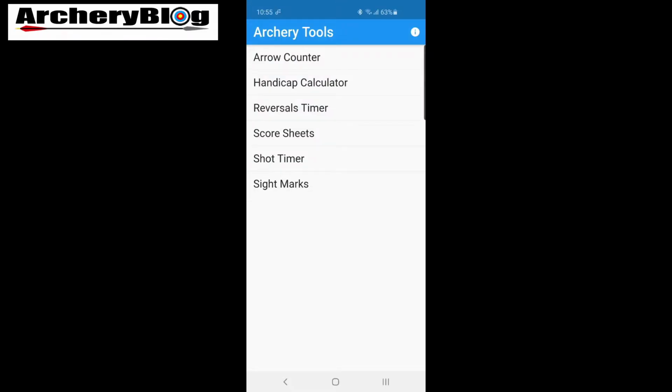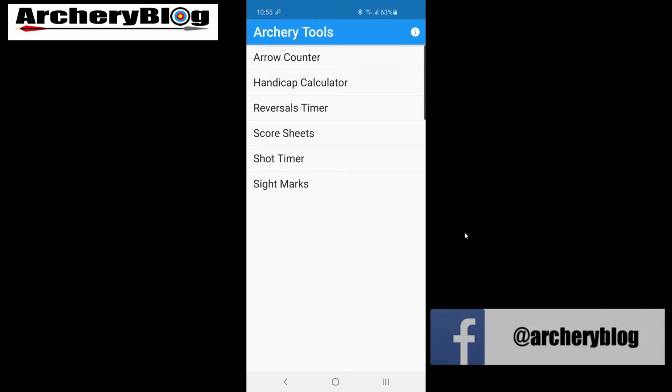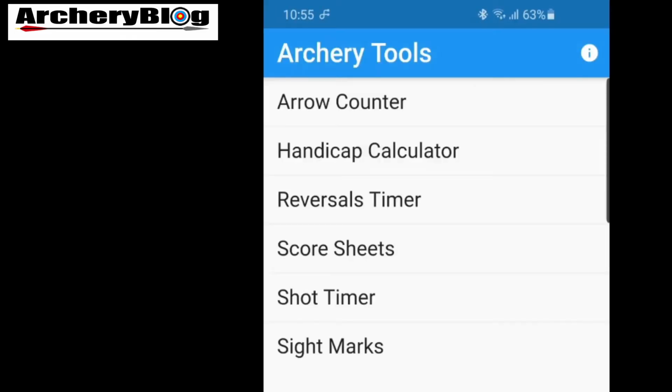Right, so this is Archery Tools, and when you launch the app, this is the first screen you come into. It kind of looks like a settings screen, but this app really is just all about individual tools. But it just happens to have score sheets and scoring within it. So I'll go through each one of these in turn, as there are quite some good handy little tools in here for you, even if you're interested in those more than just the score sheets, to be honest.